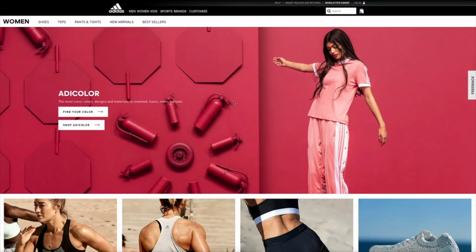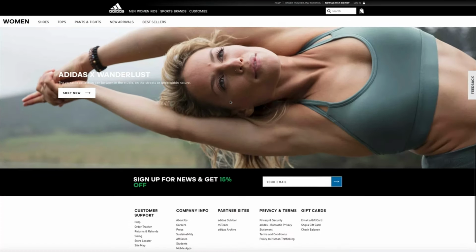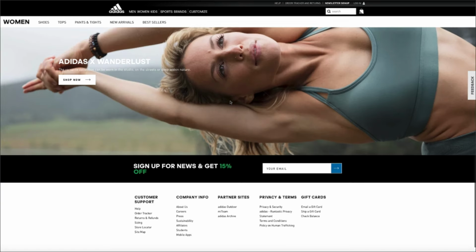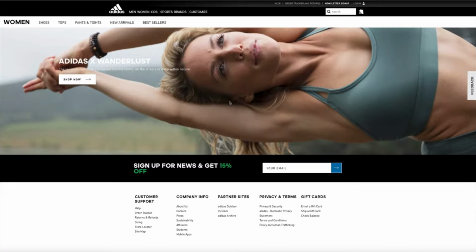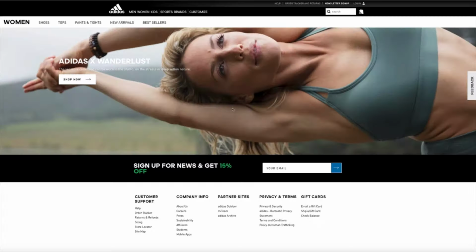So getting started with affiliate marketing is a pretty straightforward process. One way to go about it is to go directly to the company you want to partner with and fill out their affiliates program application. You can typically do this by going to the footer of a company's homepage and finding the affiliates link. And we're at the Adidas homepage, and by clicking on the affiliates link within the footer, this will take you to their affiliate program page where you can start filling out the application.